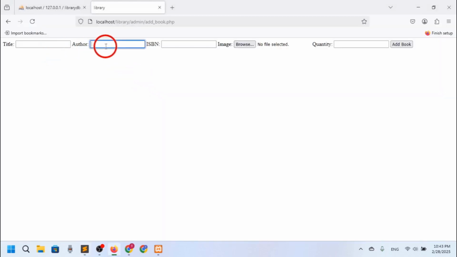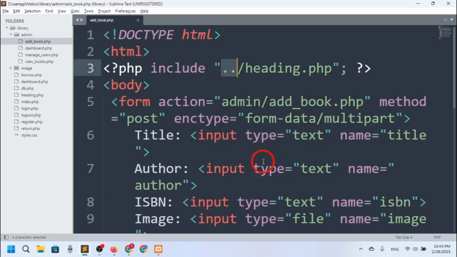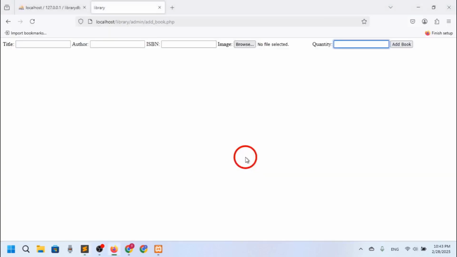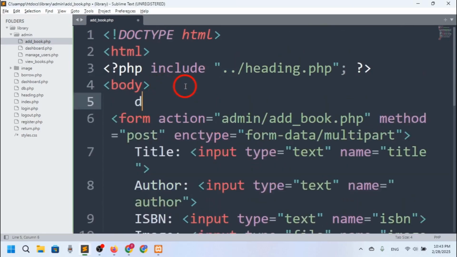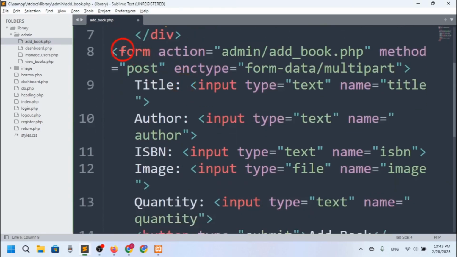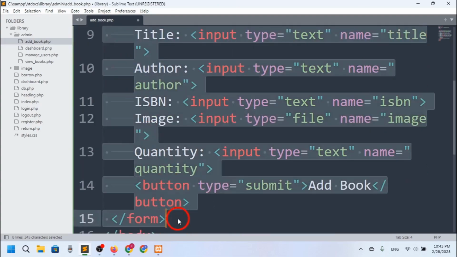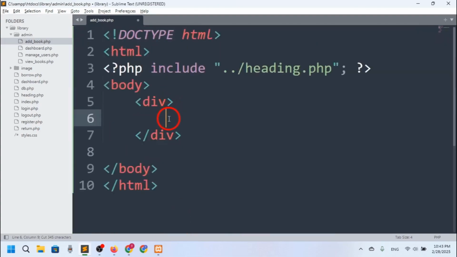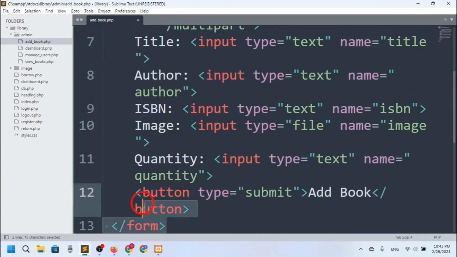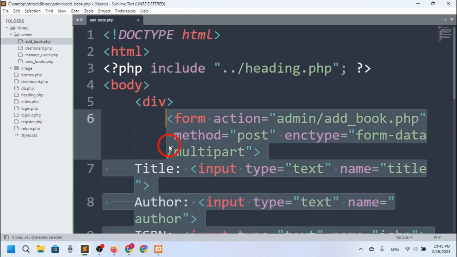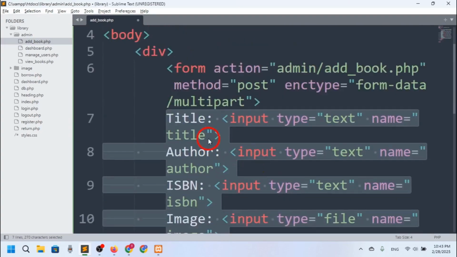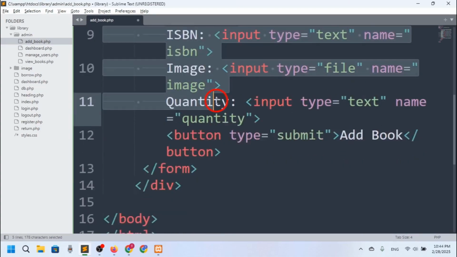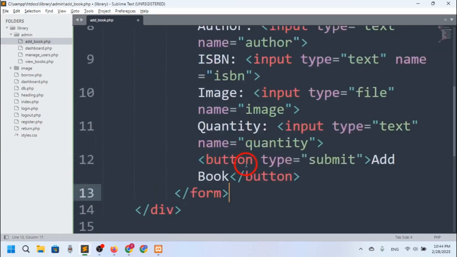So we have title here, author, ISBN, and we have the image and the quantity. So we have everything here. Now let's say I want to do style for it. So actually I want to add a div, and I want to copy the form, cut it from here and paste it inside it. Let me give a tab here, and one more tab so that it looks good.